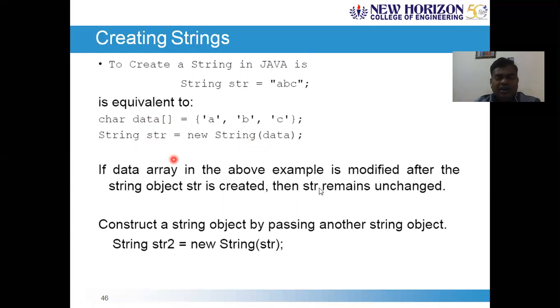If the data array in the above example is modified after the string object is created, then str remains unchanged, and a new separate instance will be created. That's what it means. Now construct a string object by passing another string object. Assume my value of str1 is New Horizon. I can create a new string from the existing string: String str2 is equal to new String of str1, and I will get a separate object with the same set of characters as str1.